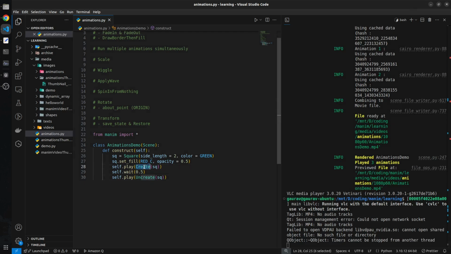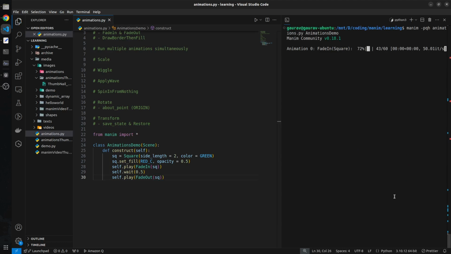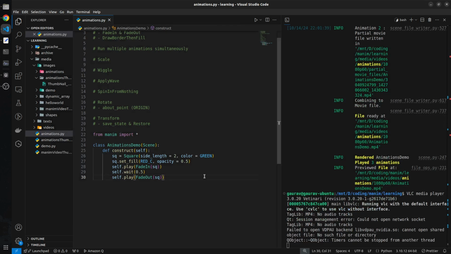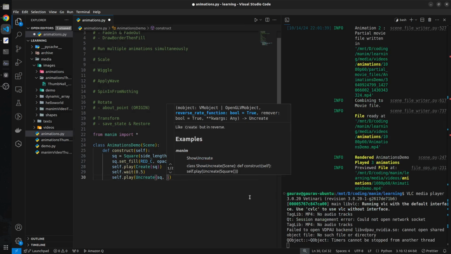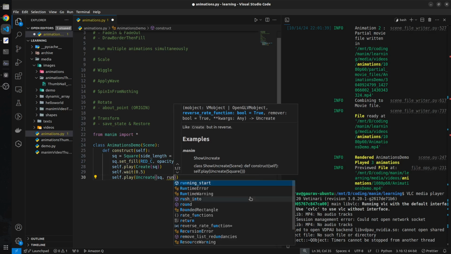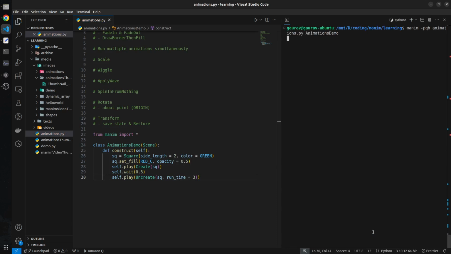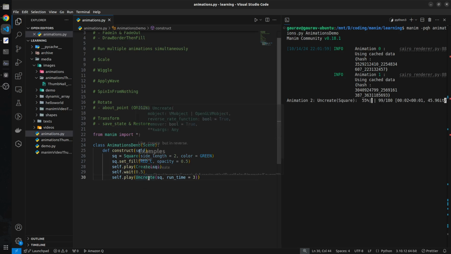So that is what create and uncreate do. Now let's use the next set of animations, that is fade in and fade out. So this is going to fade in and fade out. And just like any other animation, we can also change the time it takes for the animation to complete by passing the second argument, which is run_time, and let's say 3 seconds. So we'll see that the uncreate is going to take longer now.